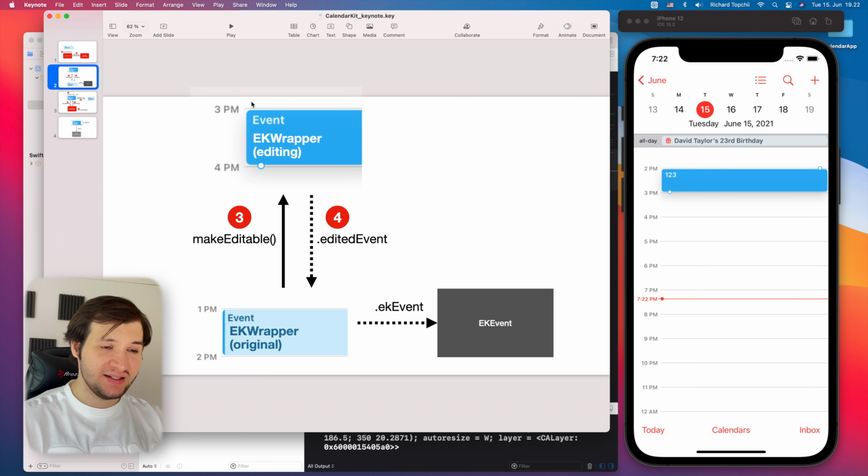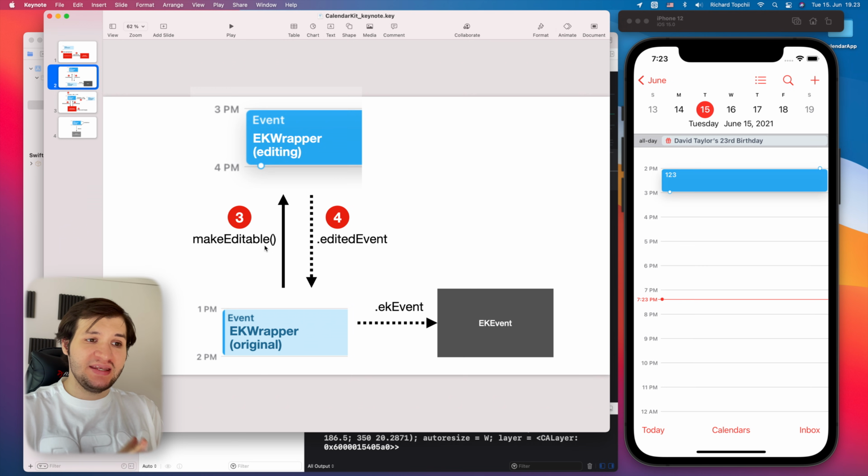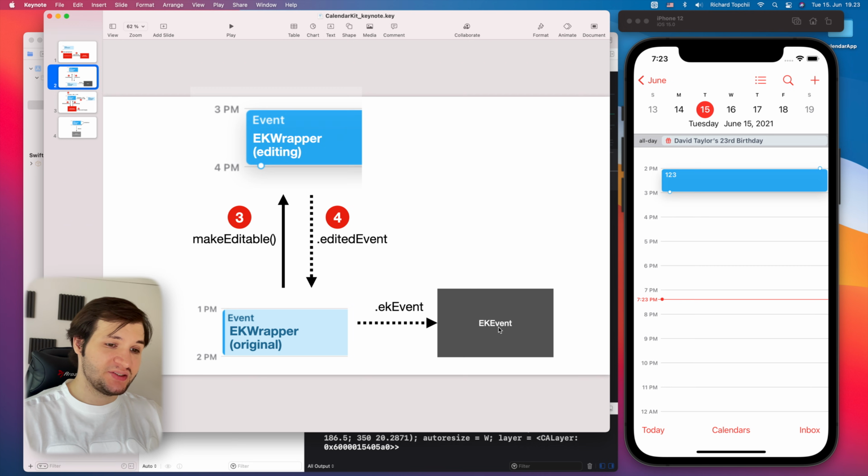So once CalendarKit gets the begin editing command, it asks the actual event to provide an editable copy and calls the method called make editable. This method then basically duplicates the event with the same parameters like a start date, end date, and as you remember, that original event is actually referring to some event stored in the device storage. So this editing role in this case actually refers to the very same event.